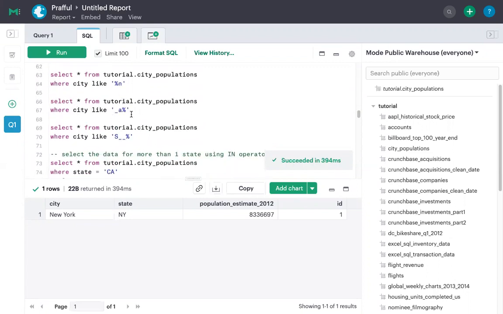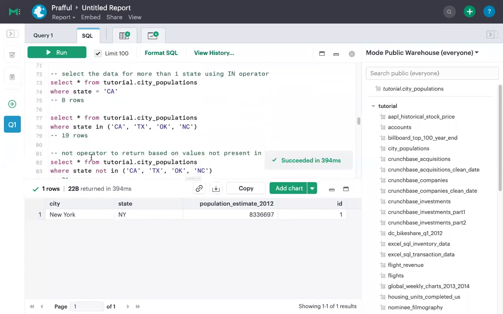This one gives the values where there is something in the first place and then the second letter is A. Similarly, this gives where the first letter is S. So like this, we had seen some examples.